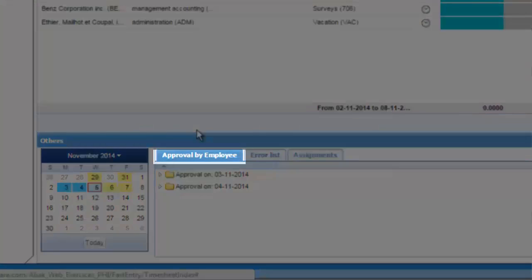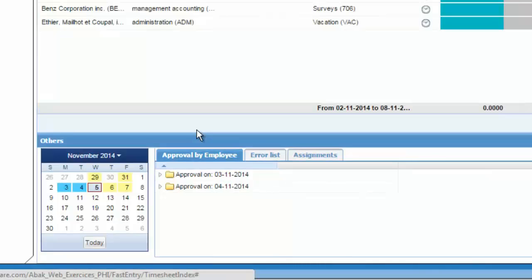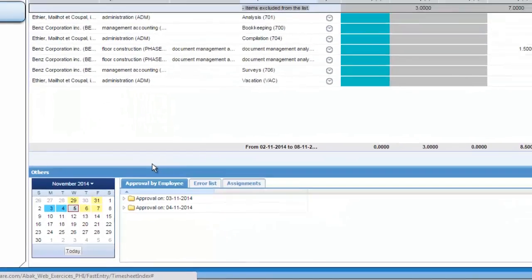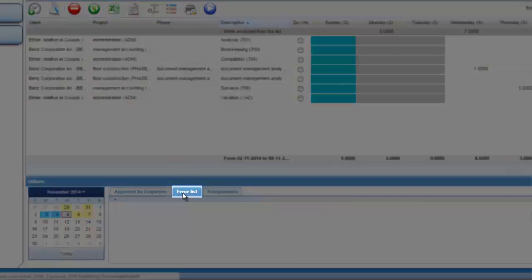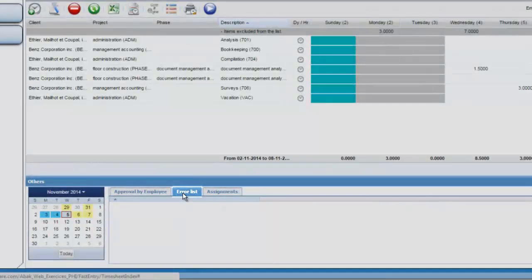The Approval by Employee tab shows you the days that are approved. The Error List tab shows you if some transactions cannot be created as requested. This could occur if, for example, some of the days on which you register time are approved, or you are not assigned to this project.